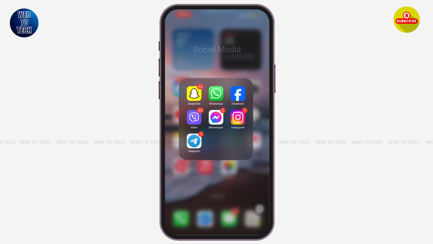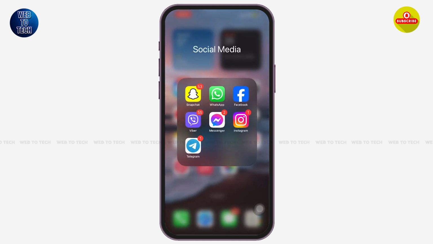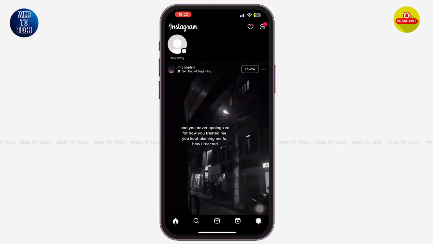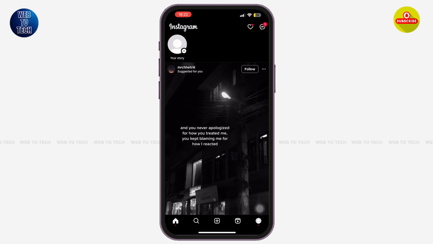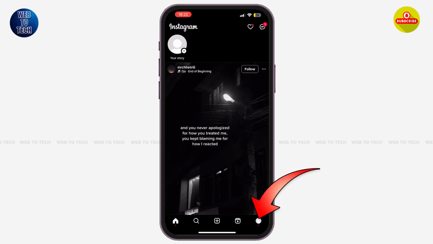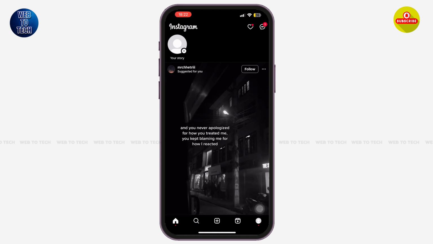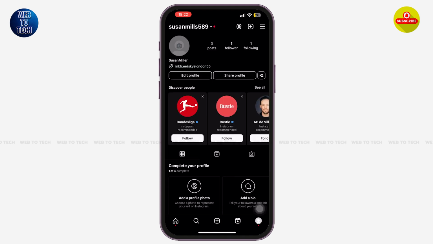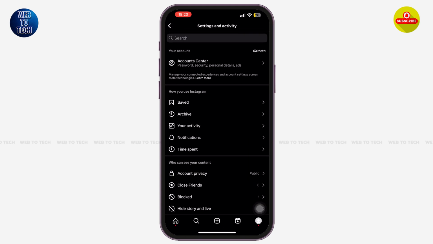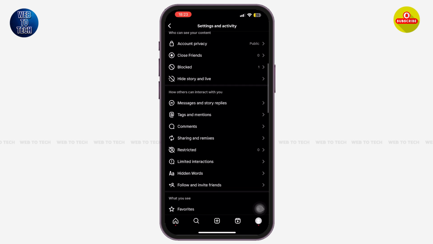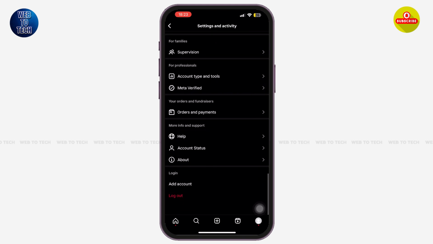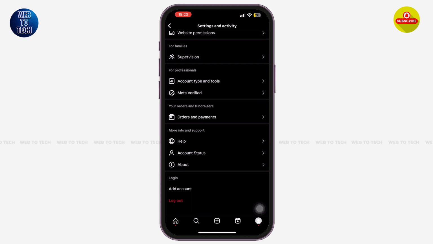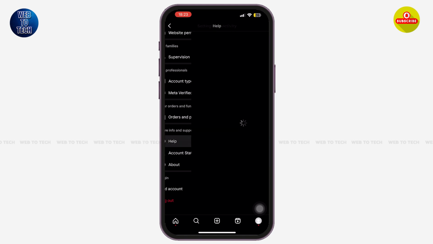So first of all, launch the Instagram app on your mobile device. Now once you are here, make sure that you are logged on to your account. Now simply tap on the circle icon at the bottom right corner. Now once you are here on your main profile, simply tap on the three lines icon at the top right corner of your screen. Now once you come here, simply scroll down below, almost to the bottom, and under More Info and Support, simply tap on Help.